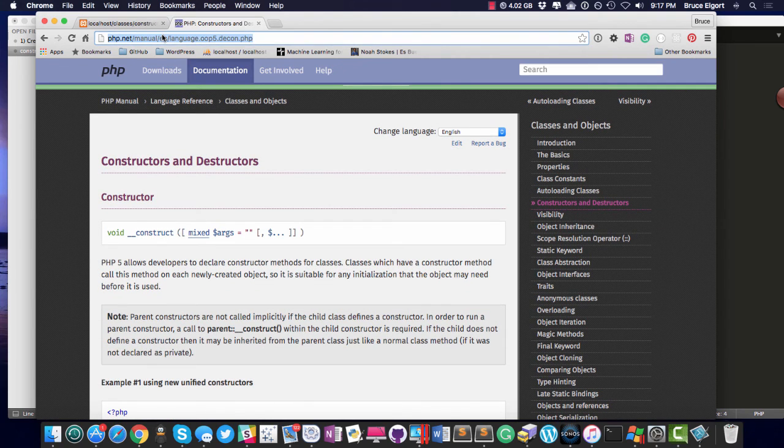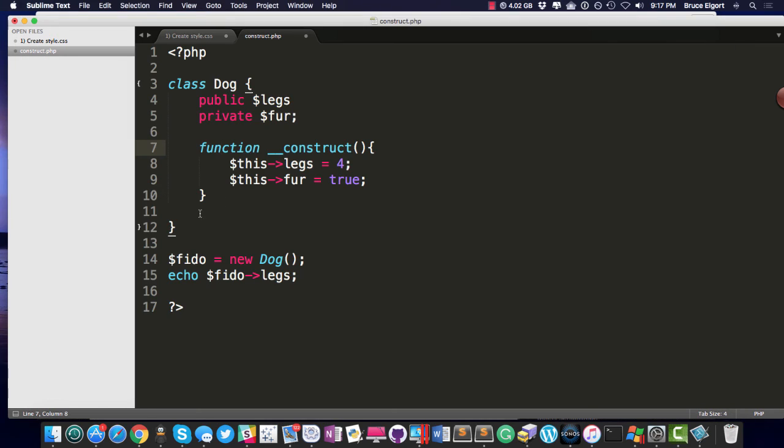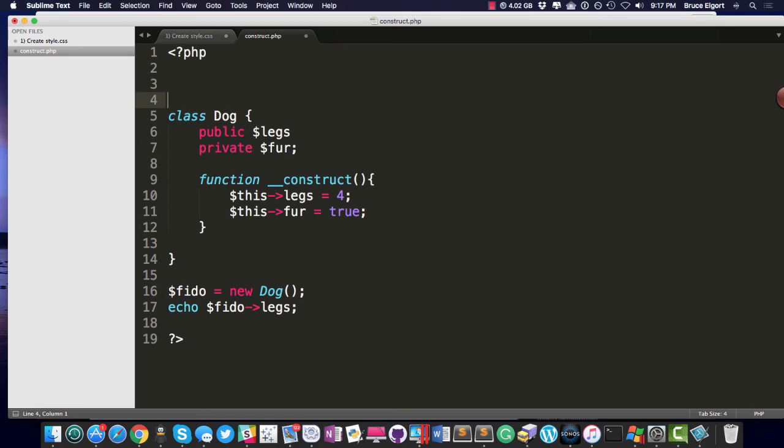So I will just take this URL here and show you. Let's just put it up here as a comment. So there it is. So that's constructors.